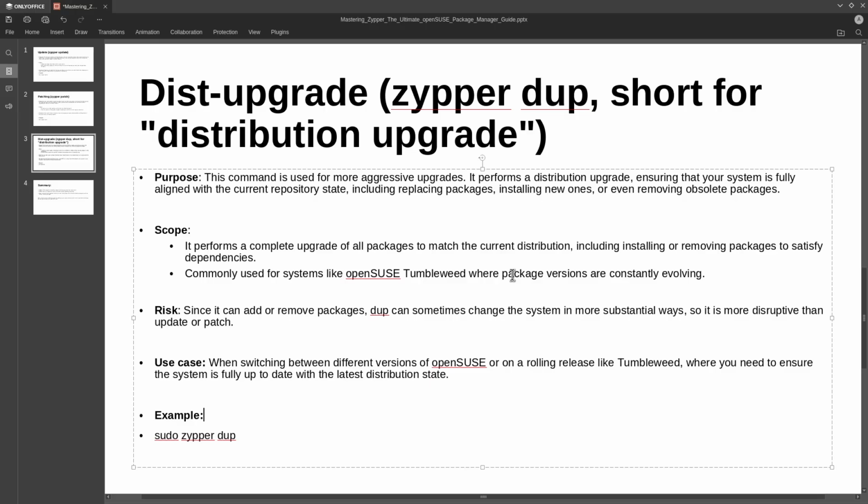The scope: it performs a complete upgrade of all packages to match the current distribution, including installing or removing packages to satisfy dependencies. Commonly used for systems like openSUSE Tumbleweed, where package versions are constantly evolving. The risk: since it can add or remove packages, distribution upgrade can sometimes change the system in more substantial ways, so it is more disruptive than update or patch.